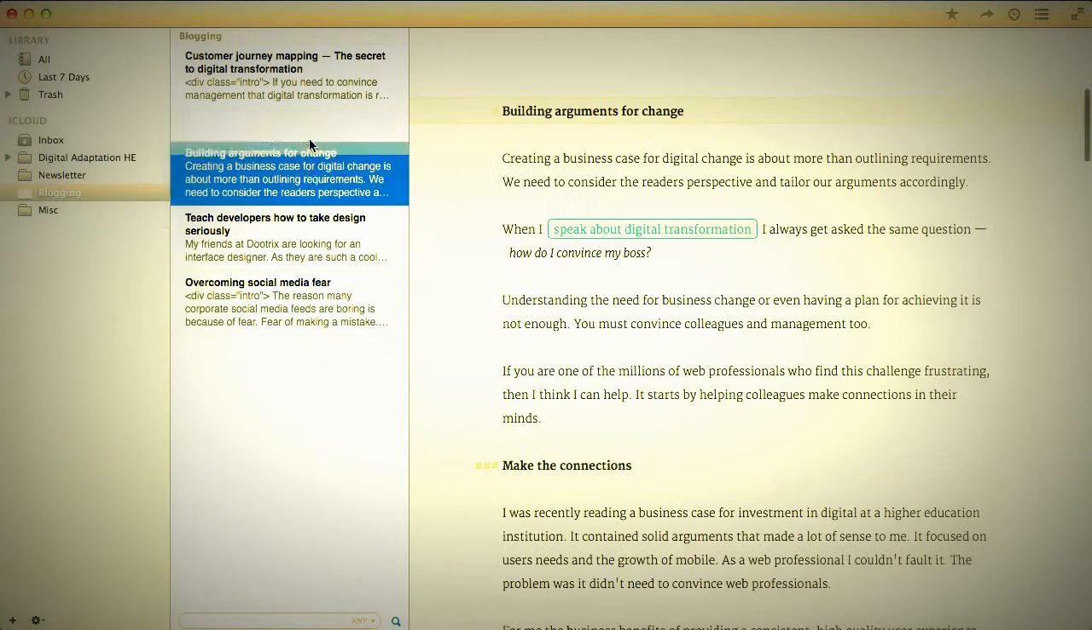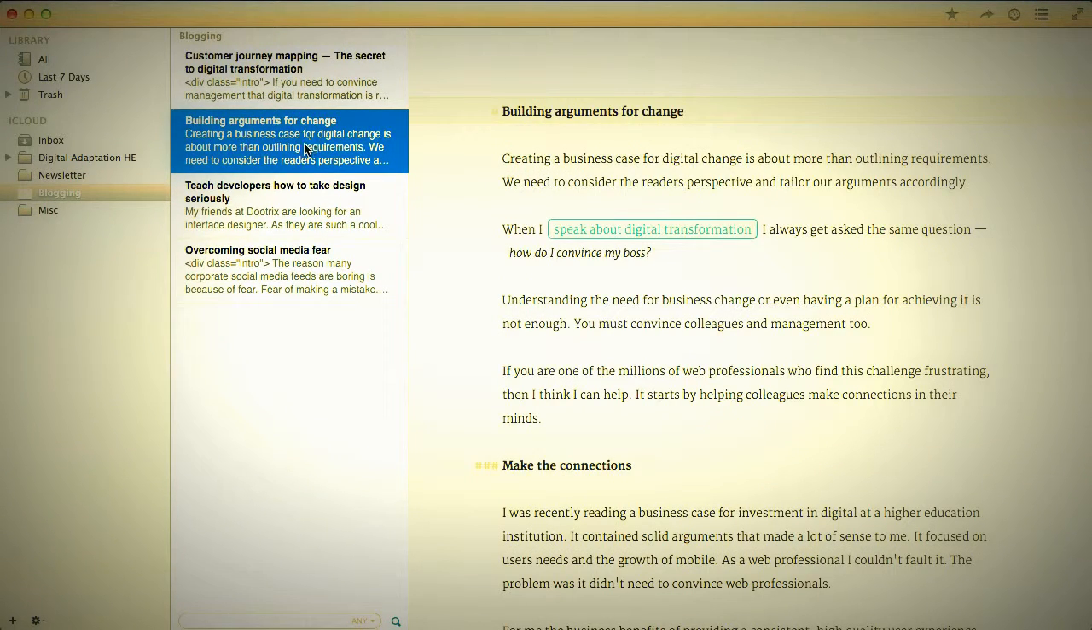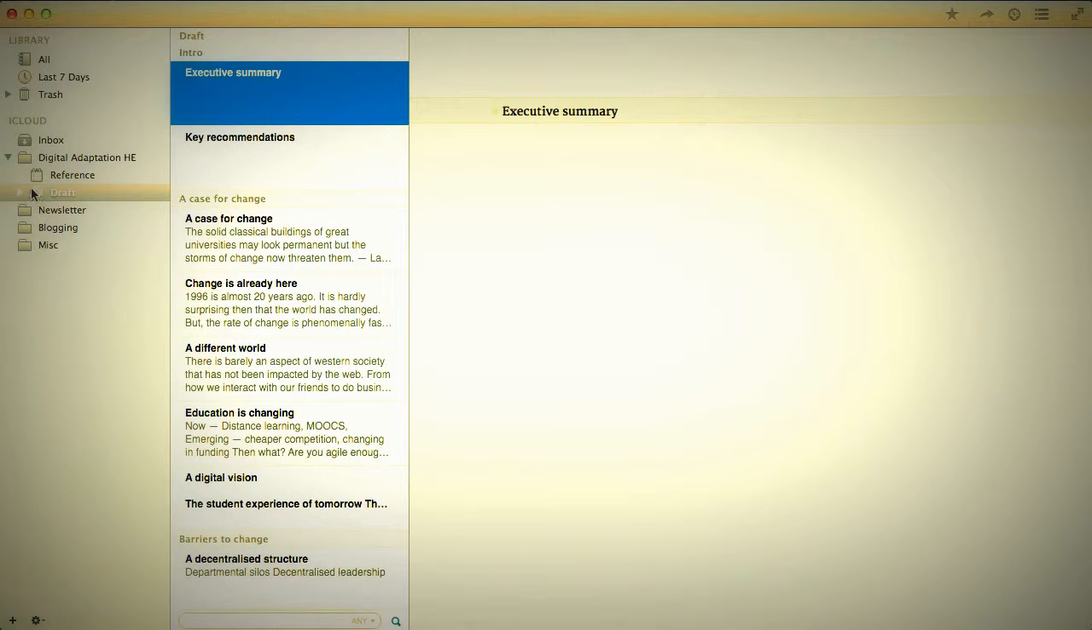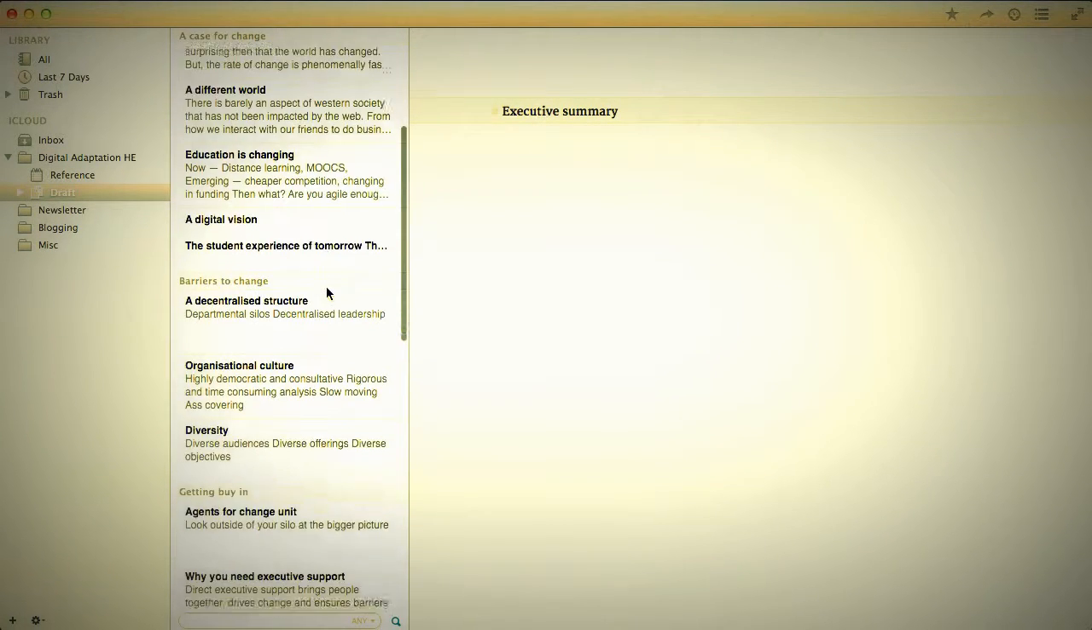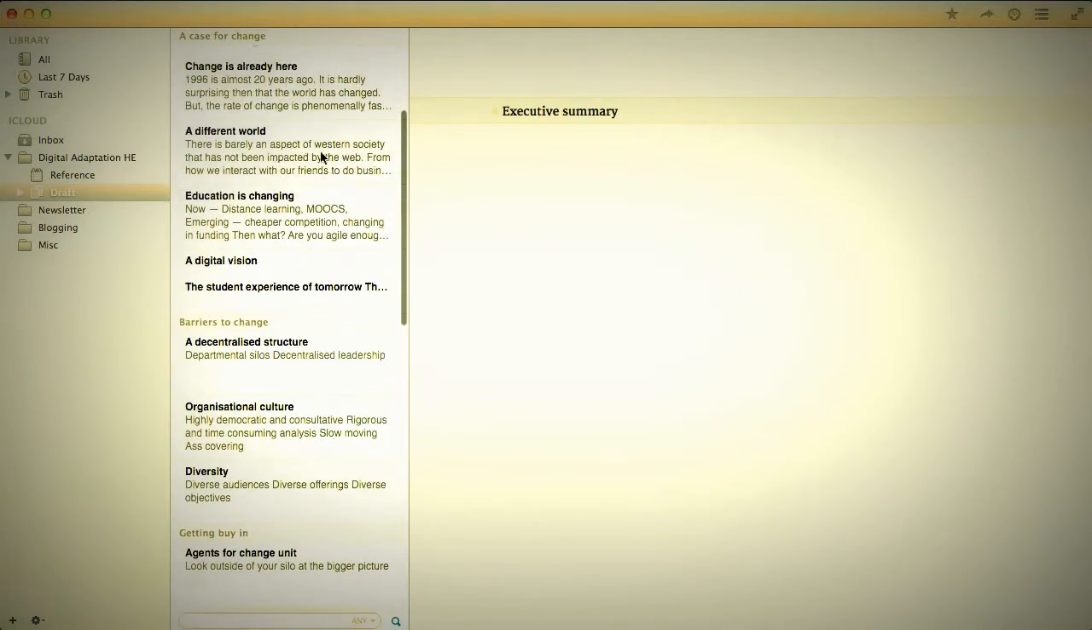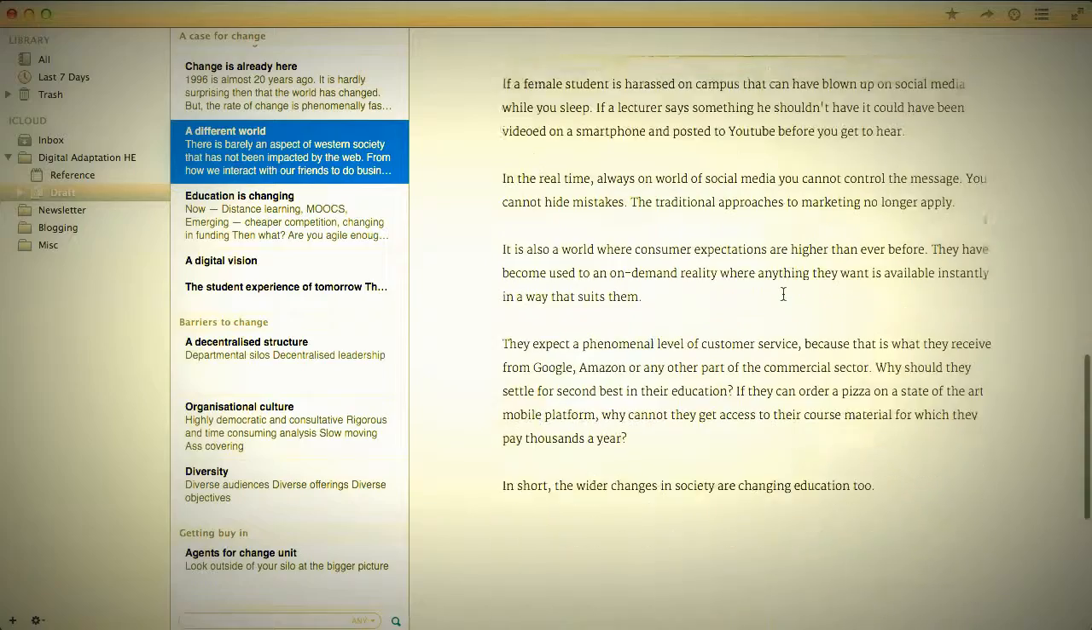Once you've written a document, things get quite interesting. If you're writing, for example, a longer document, at the moment I'm writing a companion for my book Digital Adaptation, and as you can see I've got a draft, and that draft I've split up into all the different sections in the document, and at any one time I can concentrate on one particular section and I can write on that.